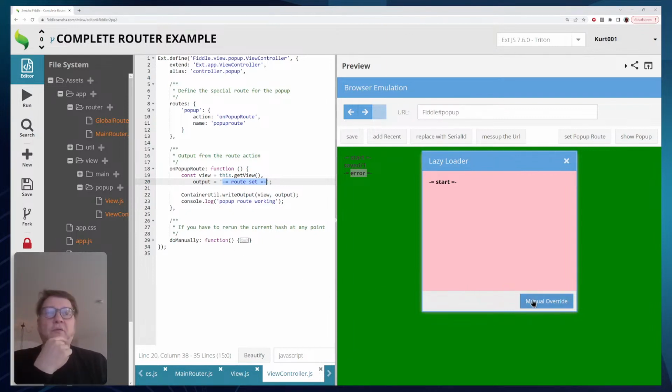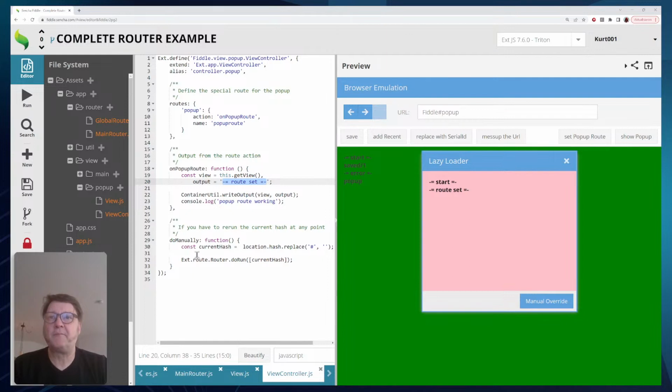That's why I wrote this manual override. And now you can see here in the background, it says pop-up. Now it finds the route, it triggers the route, and it outputs for us the route is set. That's what I have in here in the manual do manual, which simply says, get me the current hash and tell the router to run the current hash.